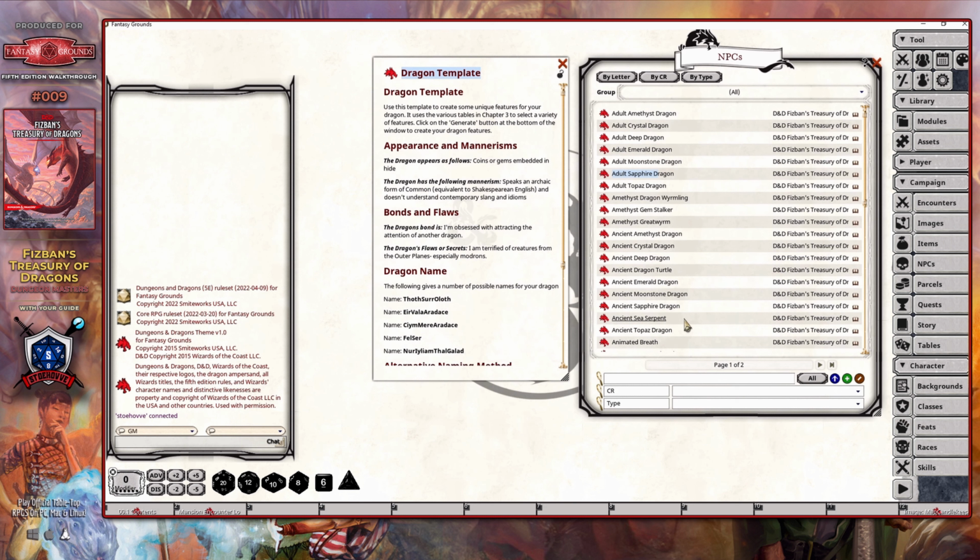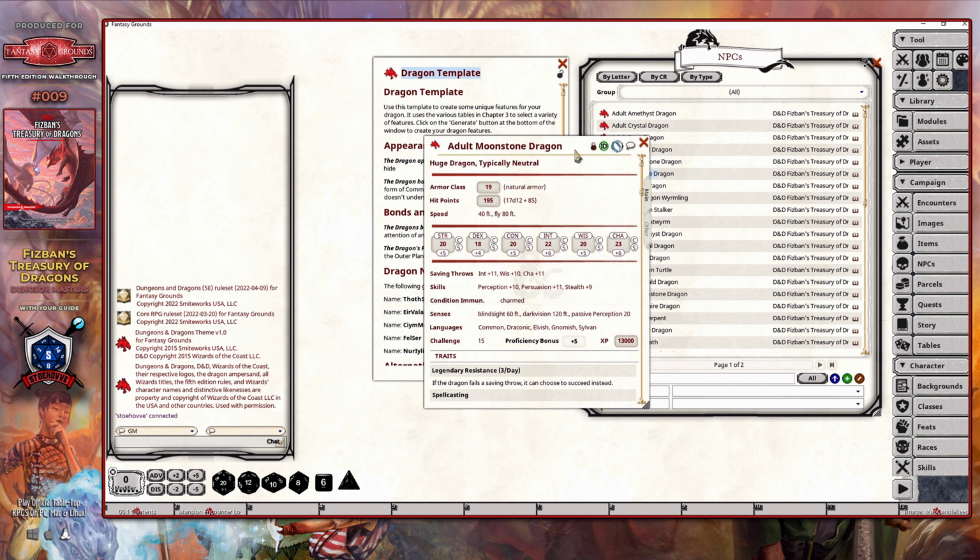The next thing you're going to want to do is map this information to a particular type of dragon. In this particular case, I'm going to create an adult Moonstone dragon and use that as my basis template.